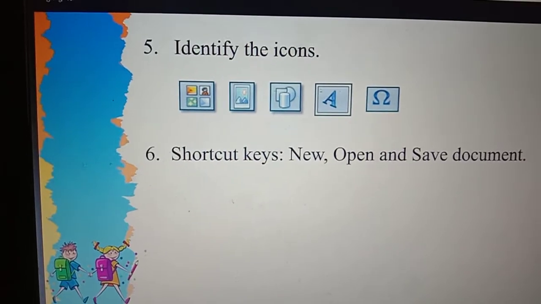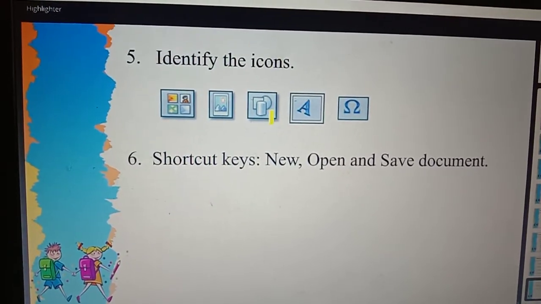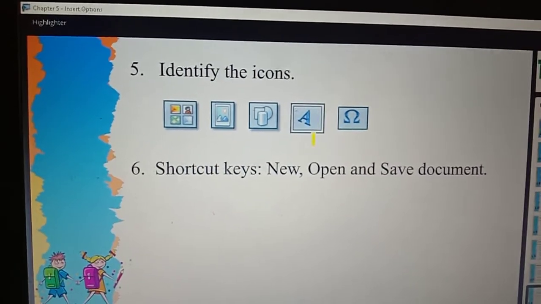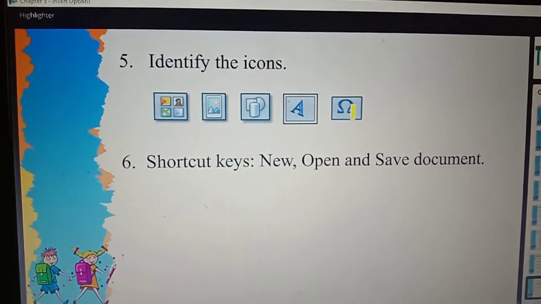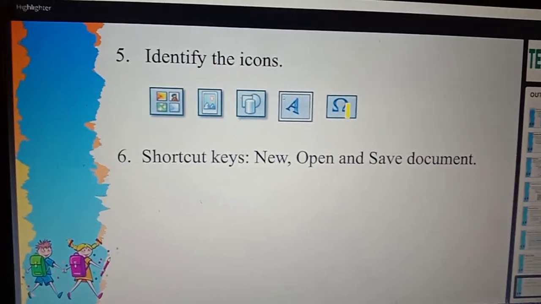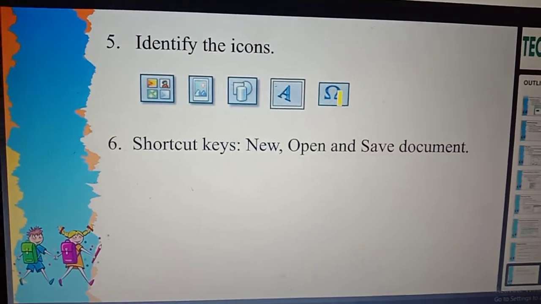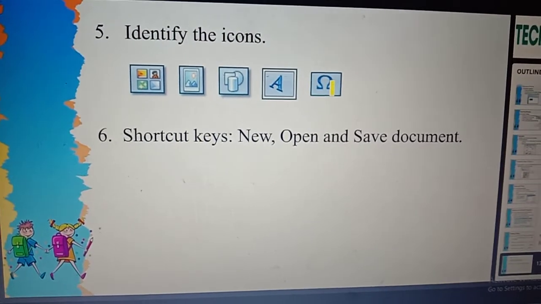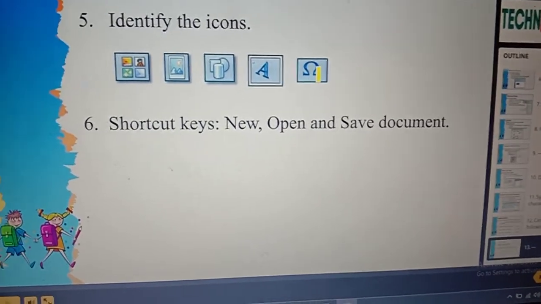The first icon is our clip art icon. The second is a picture icon. This is shapes. This is word art, and this is the symbol icon. The shortcut key to create a new document is Ctrl+N. To open a document, it is Ctrl+O. To save a document, press Ctrl+S. So that's all about this chapter.